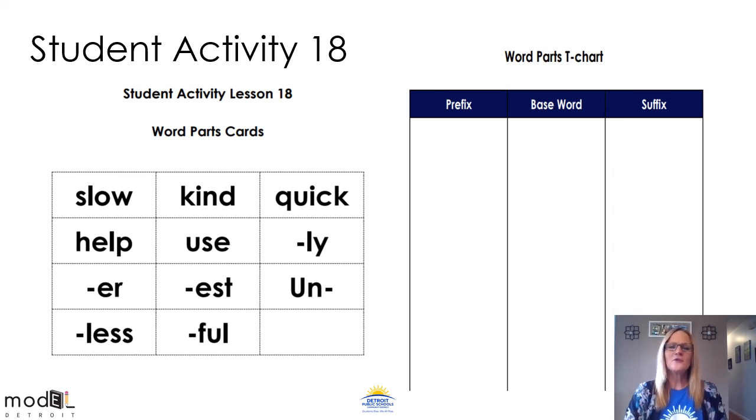The best way to approach this is to cut these out and use them kind of like a puzzle to put on the word parts T-chart. For example, if you choose quick and ly, you would put quick as the base word and ly as the suffix. Let's do another one together. Kind and ly, kindly. Okay, you'd put kind in the base word and ly in the suffix. Go on and do the rest by yourself.